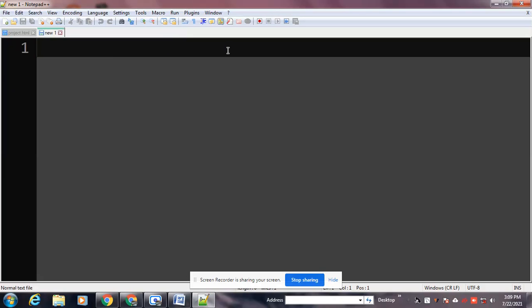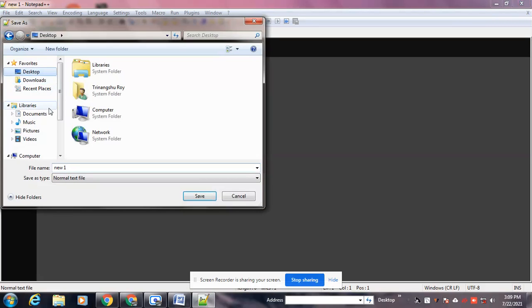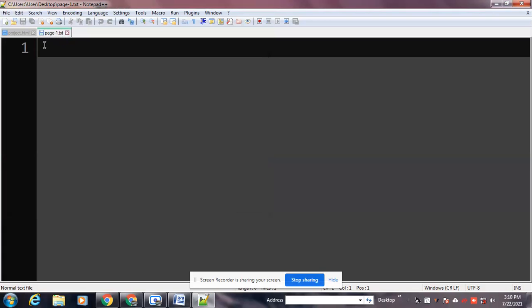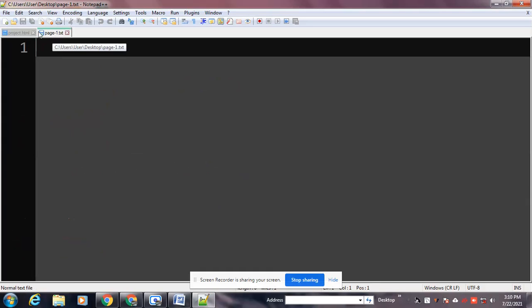Now let us start our HTML coding. To start our HTML coding, what you have to do in Notepad++ is go to File, then go to Save As, then save this. I am giving the name page 1, and if you save this, the extension is .txt. Here you can see page 1.txt.